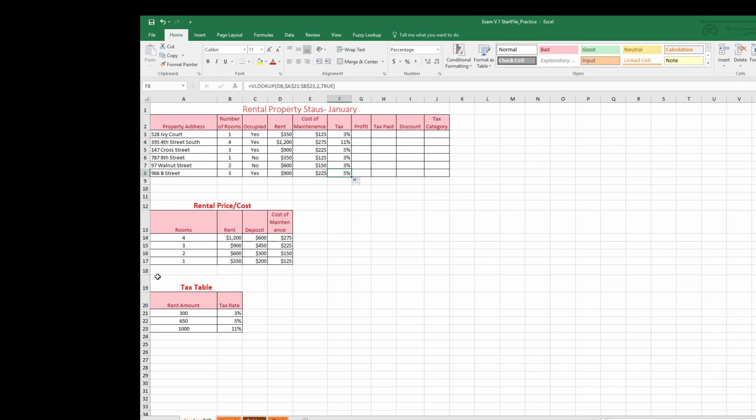Number 4 says, in column G, use an if function to determine the amount of profit according to this logic. If the property is occupied, that means we have the word yes in column C, then the profit is rent, column D, minus cost of maintenance in column E. If the property does not meet those conditions, then profit is 0. So we're going to say, hey, if this place is rented, if this word is yes, then we can go rent minus cost of maintenance.